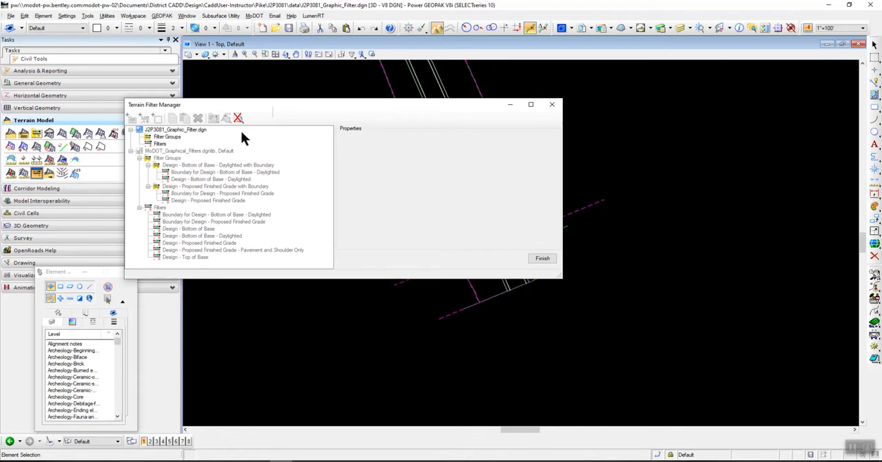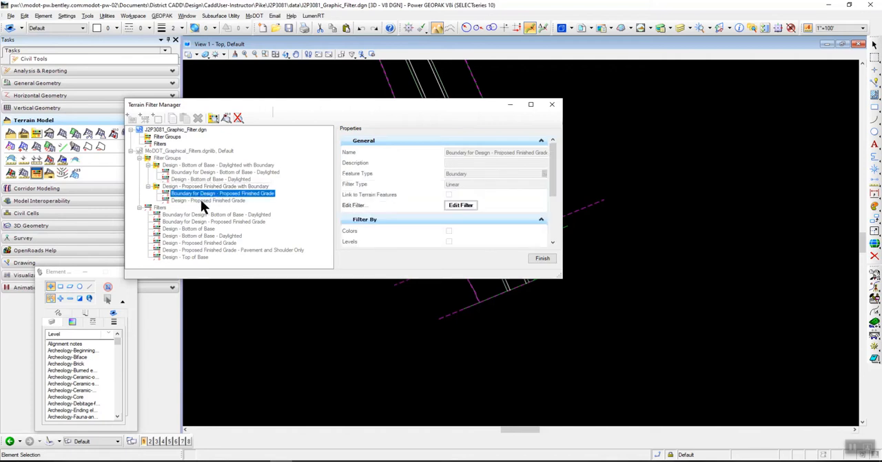And the one that we're going to be using is one called Proposed Finish Grade with Boundary. This one is a graphic filter group, and it's made up of two separate graphic filters. The first one is the proposed finish grade graphic filter.